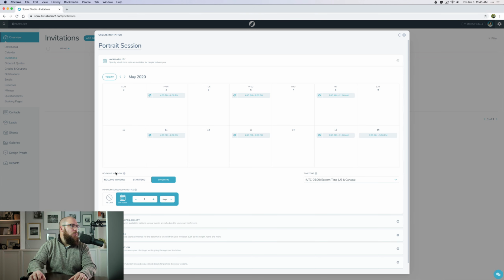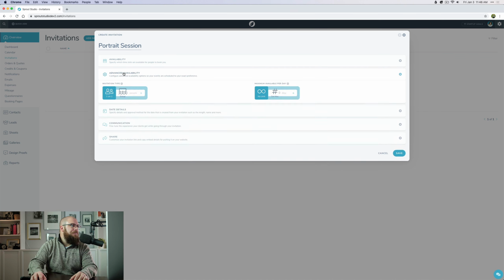Perfect. Now, booking window basically means how long into the future can a client book. So I'm going to go ahead and set that to be 60 days. Basically, I don't want someone booking a session 7 months from now. So I'm just going to leave that at 60 days. And I want there to be at least 3 days notice, meaning that a client can't book me for tomorrow. I need at least 3 days notice. So let's go ahead and close that.